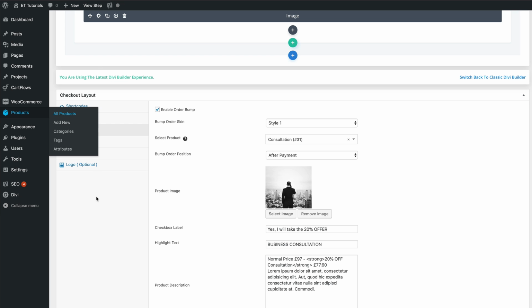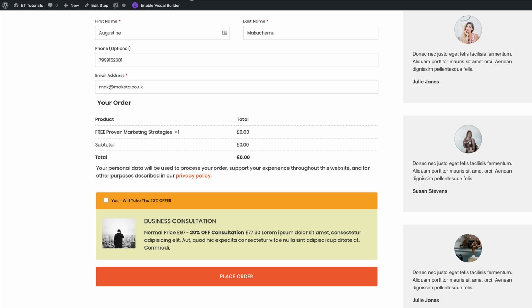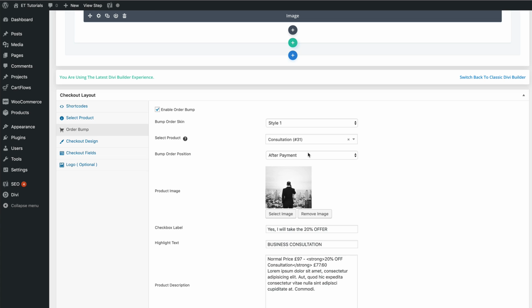So back over here, this is where you'd come and select your product. So this is the consultation product. We've added it there. And over here, we can also select where we want our order bump. Let me just show you what that looks like. Right now we just have it after the payment details, but we can have it on several positions. So let's come back here and take a look at the options that we have. For the order bump position, we can have it after payment, after order, after customer details, and before checkout. Okay, so these are several ways you can have this.